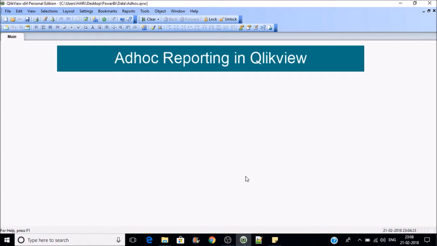In this session, we'll see how to create ad hoc reports in Qlikview. So in Qlikview, ad hoc reporting is nothing but enabling and disabling the dimensions and the respective measures in any of the Qlikview charts. But the recommended ones are straight table and pivot table.